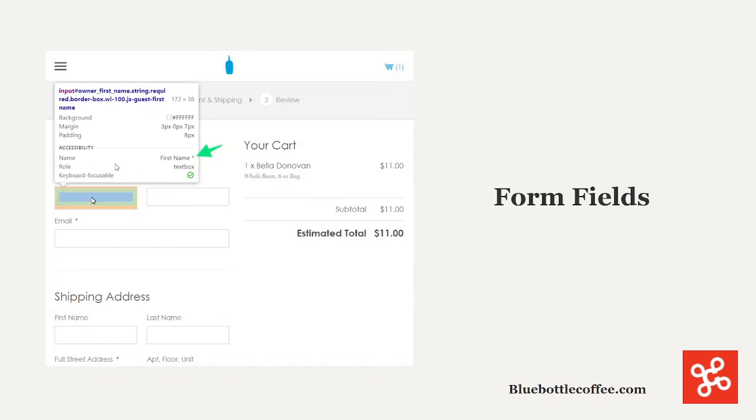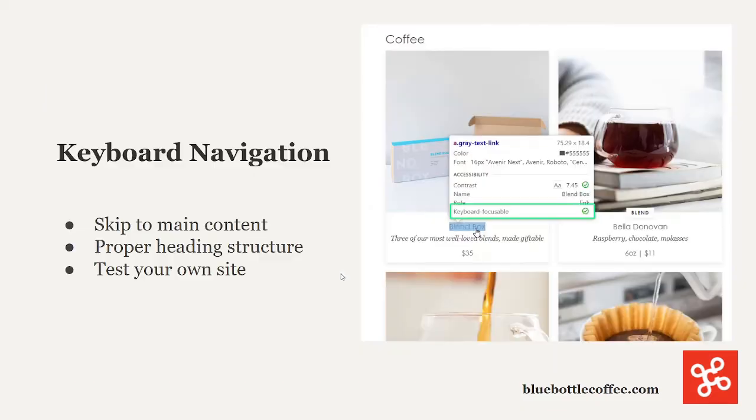With form fields, you want to make sure that they're labeled properly and have a name. Here you can see that this field is first name, so that when screen readers are going through and reading each of these forms, they know what the field is referencing.